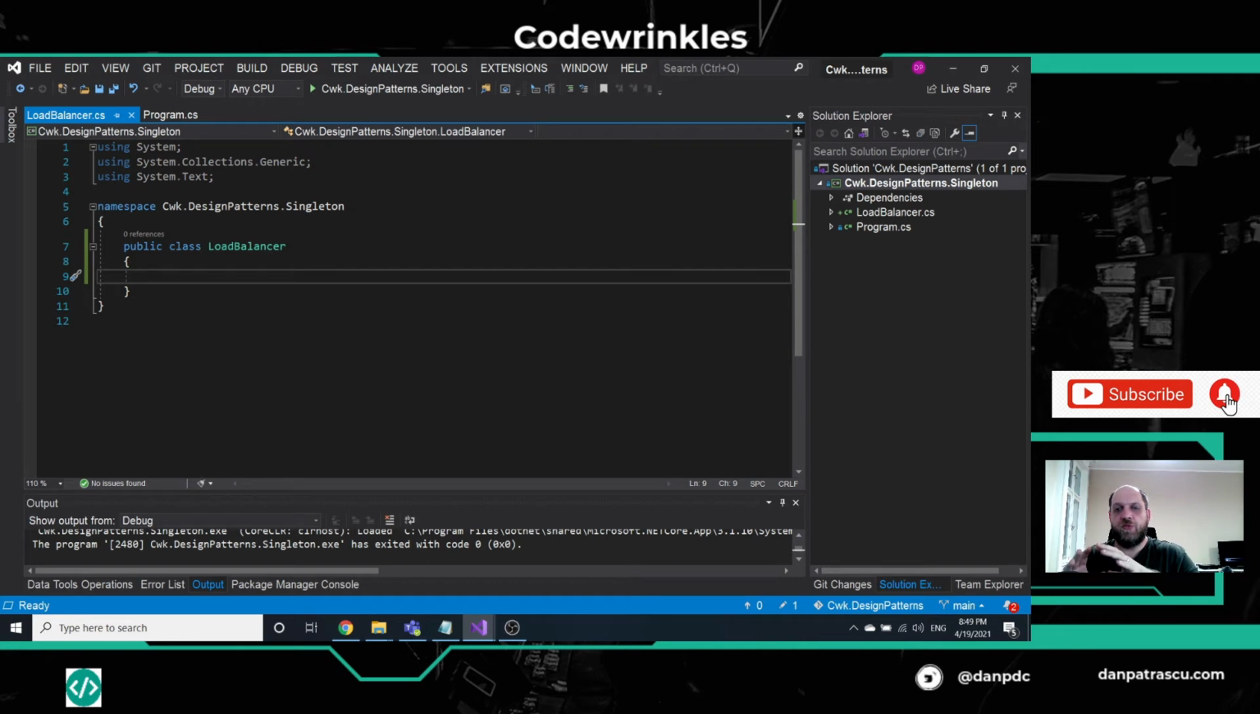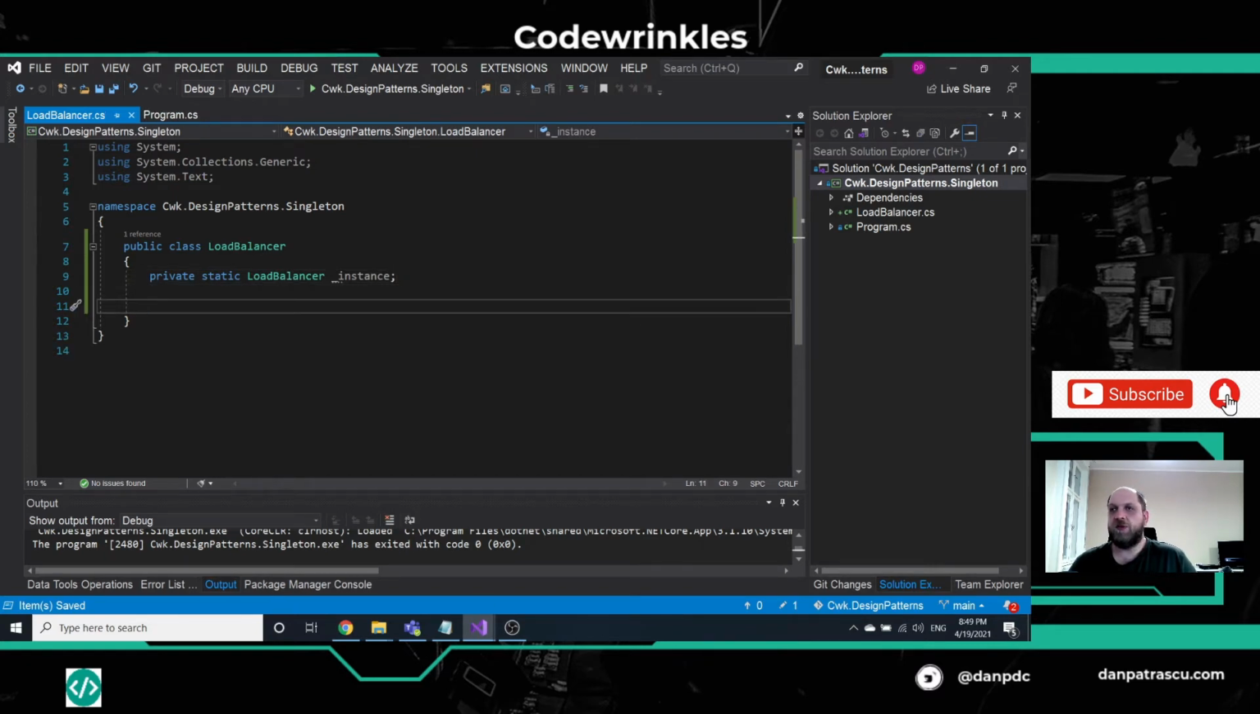From my point of view, the whole skeleton of this is, first, that we would need here a private static load balancer instance. So we will have a field of type load balancer that right now doesn't have any instance assigned to it. But the whole concept of this singleton is that we will have a private constructor, so the consumers won't be able to create a new instance using the constructor. So in this case, it would be private LoadBalancer, and that should be it.